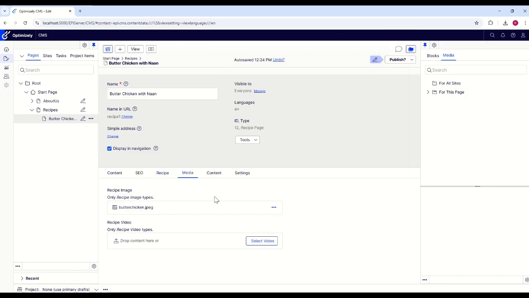And the next thing is the media. So I've uploaded a media image. Under this I've created two folders, which are for recipe images and recipe videos. For now I've just uploaded an image. That image is what I've selected for the recipe image here. So this is how a sample content tree is created with the content models that we created in the previous episode. Yeah.